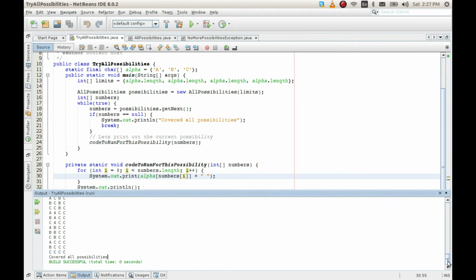The question now is, what's the use of this code and how can we use it for real-world problems? Well, we can now just change the code inside the function to run for this possibility to check whether it is the solution to the problem at hand. If it is a solution, only then we can print it out. I will be using this code to solve some very interesting problems in mathematics and logic in future.